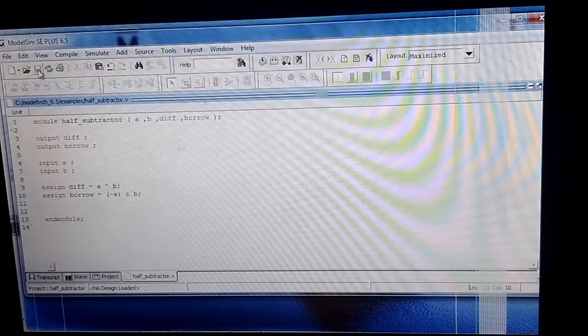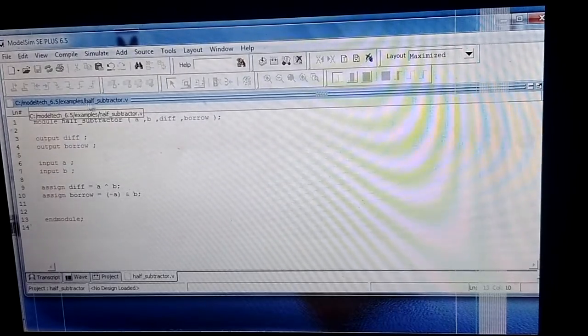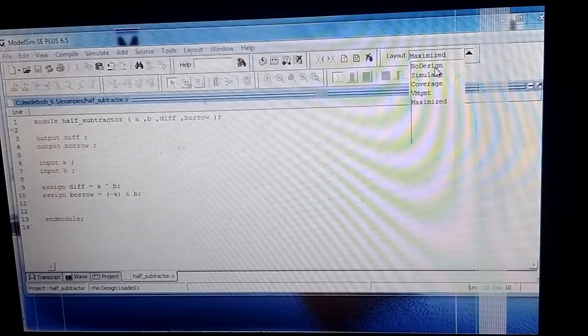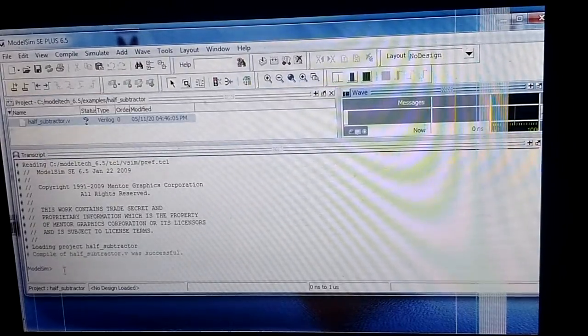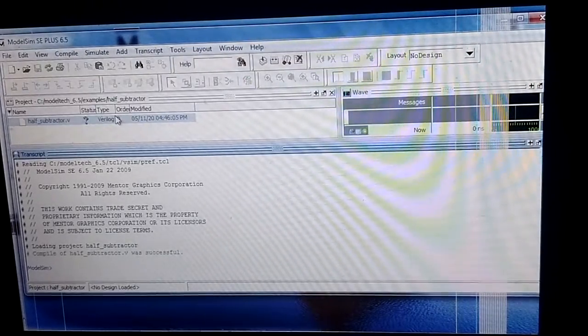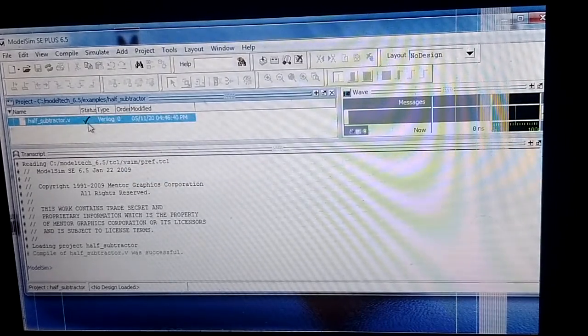After that, I will make a compilation, so I will compile it, compile all. Next, if anything changes, how can I know? I will go to the design. You can check that the compile of half_subtractor.v was successful. Now I will have to update. To update, right click on this and click on update. The question mark has been changed to a tick mark.